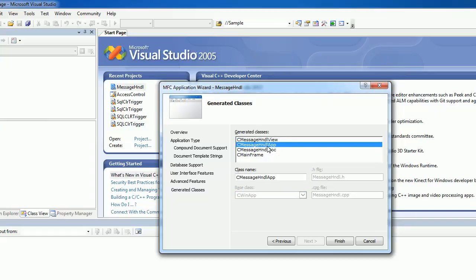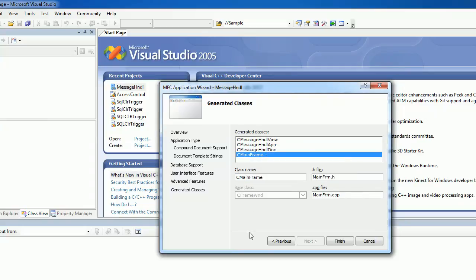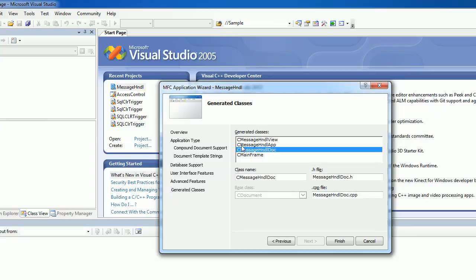Similarly, if I choose CMessageHandleApp, this is an application instance, you can see the class name and the header file and CPP file, and from which class it is derived. The same thing goes for the other classes also. There is a tooltip also. Right. So let me click finish. It will generate the project files for us.